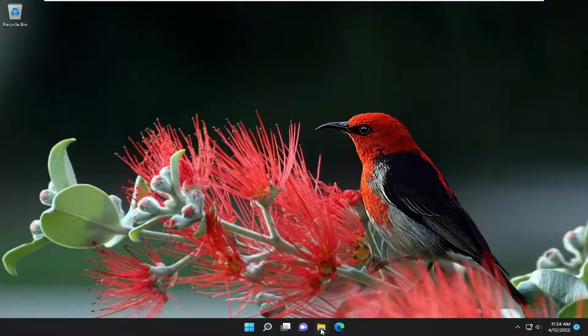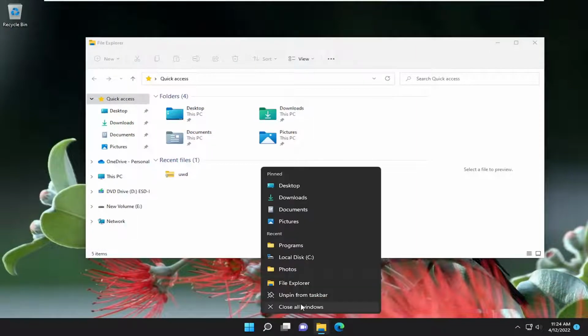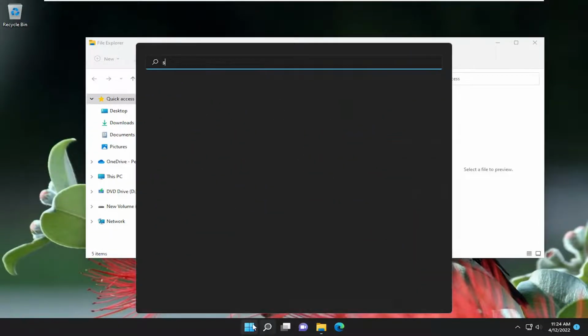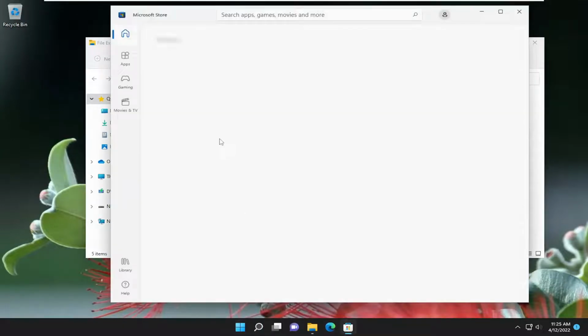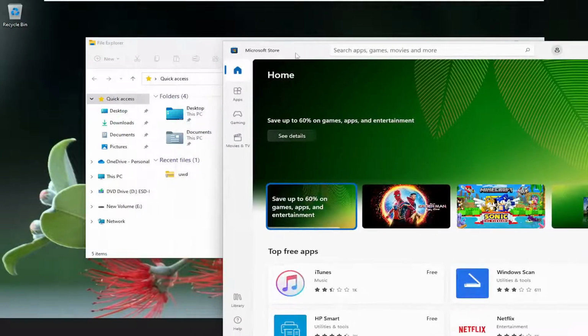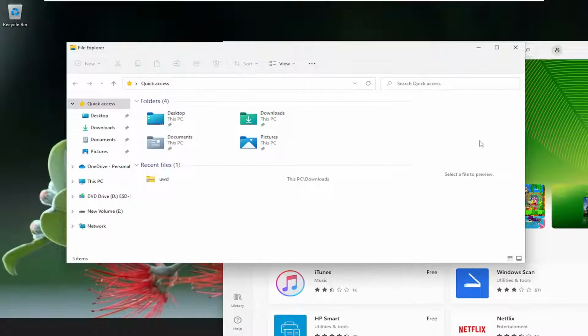So anyway, let's go ahead and actually open up 2 different windows here. 2 completely different windows, by the way, so let's just open up the Store as well. So let's say we want to have each one of these screens take up half of the screen.